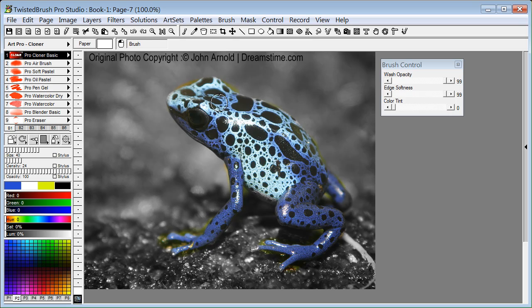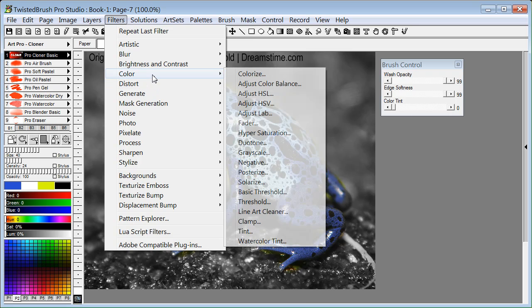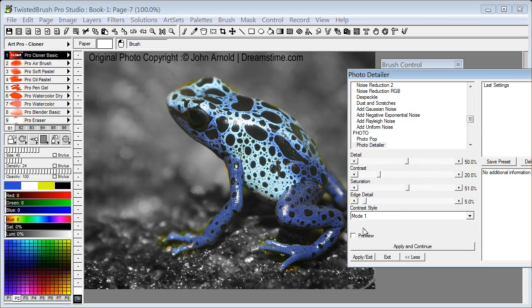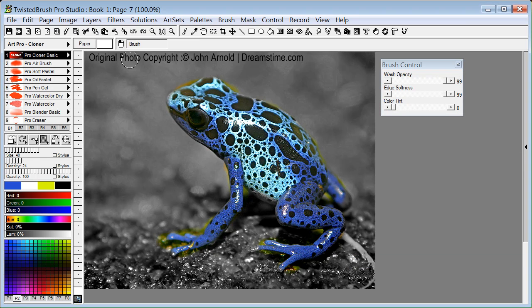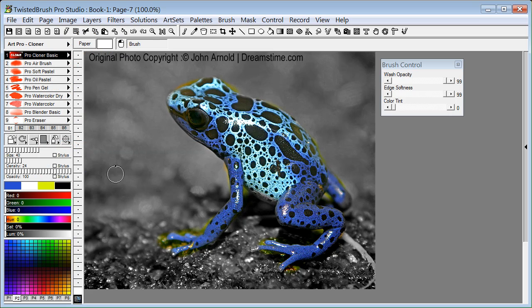I'm going to do the opposite now. I'm going to apply a filter to this photo, what's currently on the page. Let's just do photo detailer. Preview. We could see it really makes the frog itself pop quite a bit. I'm going to say apply and exit. So now what I'm going to do is go back to Page, Set Layer as Clone Tracing Source. So now we have this image as our cloning source. Now what's important I'm going to do is undo.